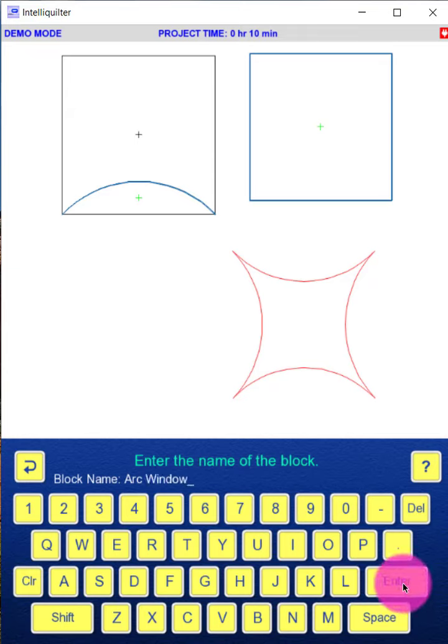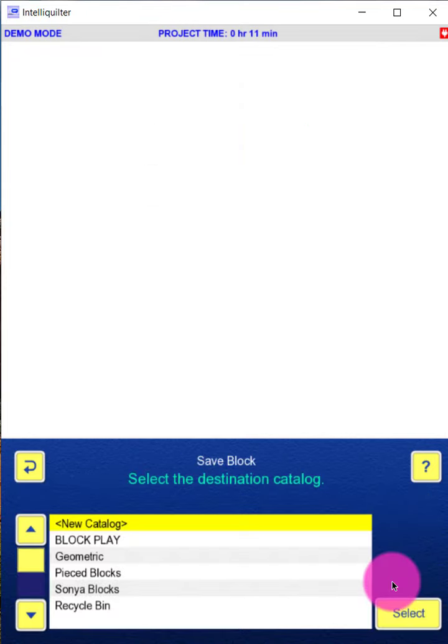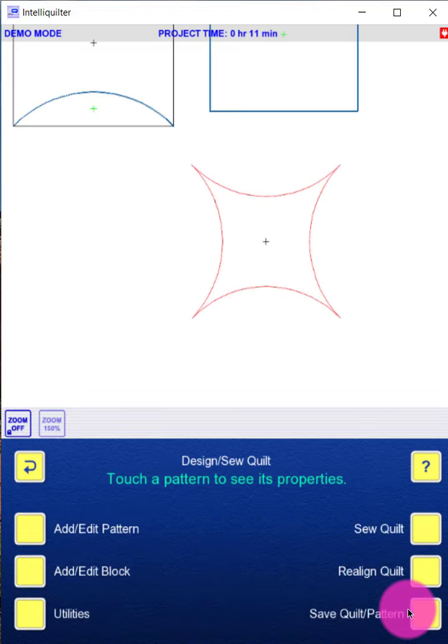enter, and there we go. And then you can choose what catalog. You can start a new catalog if you want to. I'm just going to put it in geometric. And again, you won't see anything happen, but if you want to check it, you can go check those catalogs. So there's the missing pieces for that video on how to get here.